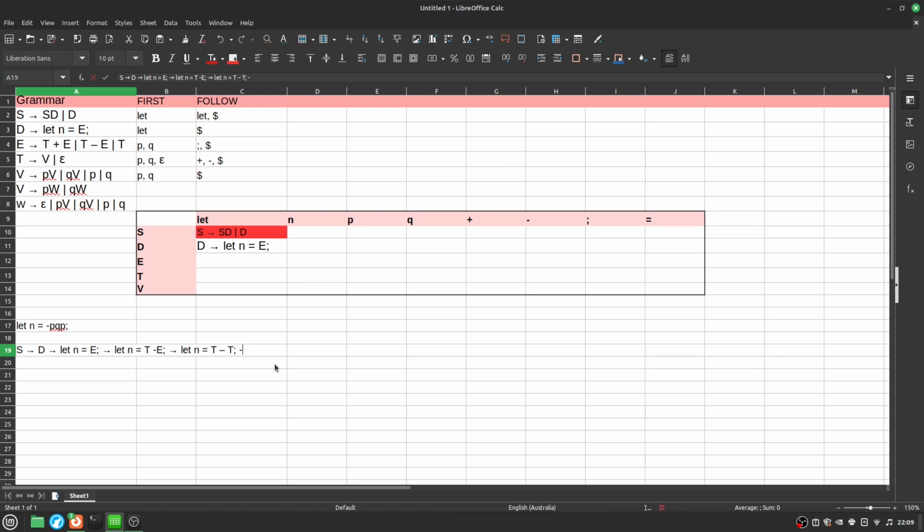And again, we'll expand the rightmost non-terminal. Let n equals T minus V. Tends to keep going. We're going to let n equals T minus PV, semicolon, tends to let n equals T minus PQV. Again, we're just going to expand the V.